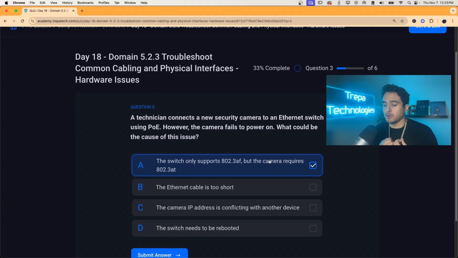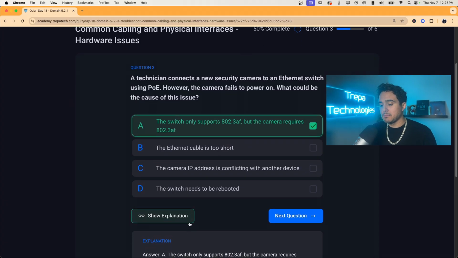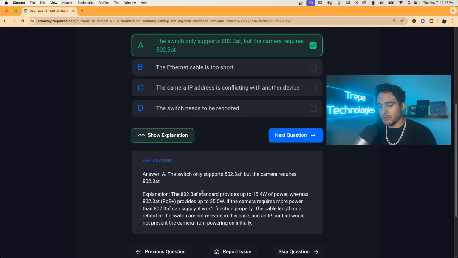So I only need 14.4 watts. But if you have advanced cameras that go up and down, 360, have motor capability, like automatic, right? Like AI-enabled cameras now is what they're going to call it. You probably need those higher standards, 60 watts. So PoE++, right? So here we go, 802.3af, only 14.4, whereas 802.3at PoE Plus is up to 25.5.